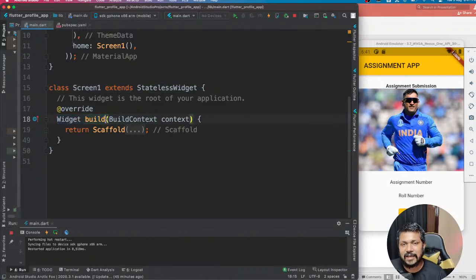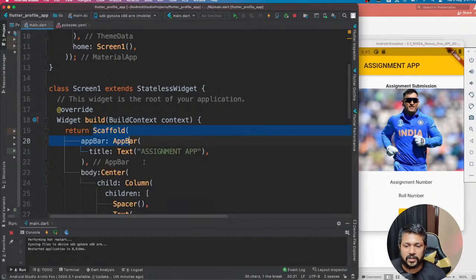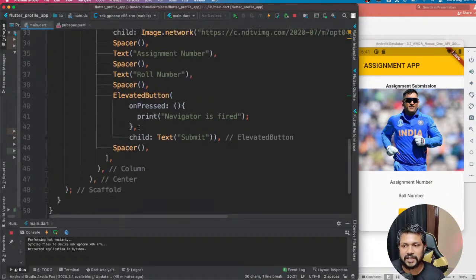Like I said, every time you create a page, there is something called a build that is going to get fired. When the page is killed, on destroy is going to get fired. So inside our build method, we are primarily going to be using a widget called a Scaffold. The Scaffold widget is going to be the game changer for us.